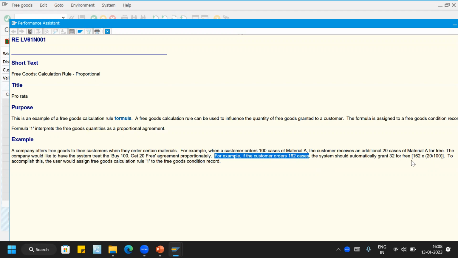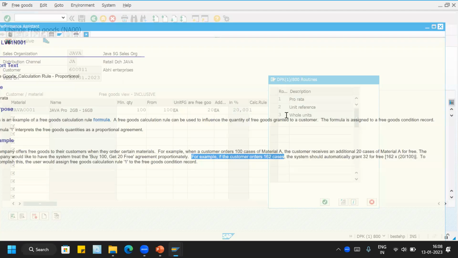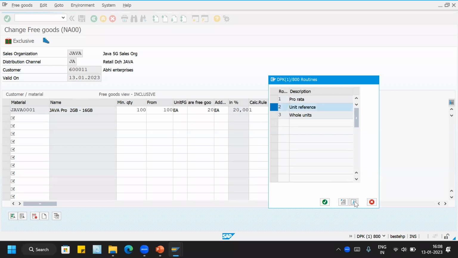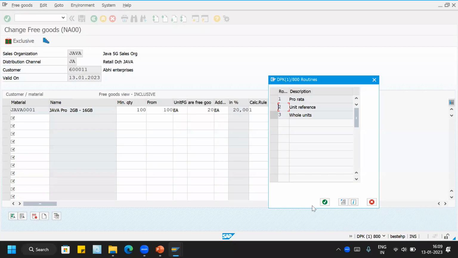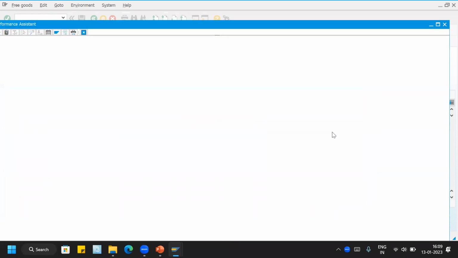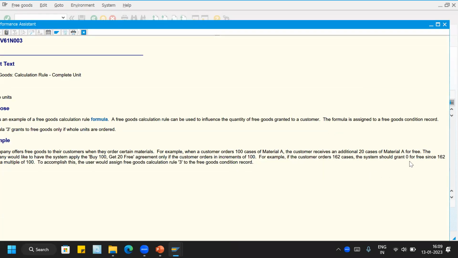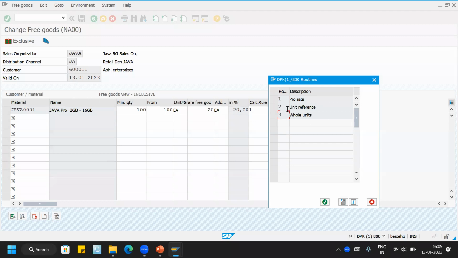So this is the calculation which I have already shown you in the presentation slides. In a similar way, the same process will be there for the whole unit reference. Here we can see unit reference, it will consider that. For example, if the customer places 162 units or cases, it will grant only 20 units based on the formula. And if it is own units, if the customer places an order for 162 units, then he will get zero quantity as free goods. That we will see one by one, step by step.